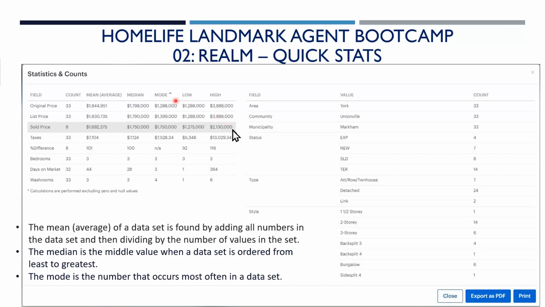Then going to the left-hand side here is MODE. What they call it in statistics is the number that happens most often, most frequently, in your listing, in the resulting listings that come out from your search result. You know what I mean, right? So that's the number that occurs most often in your data set, in your search result. And then the median.